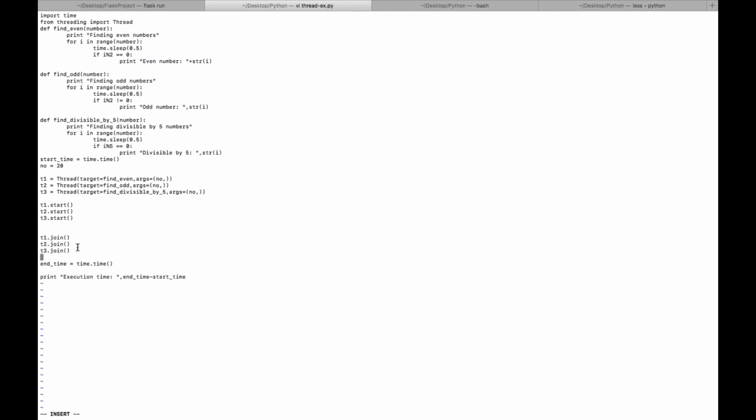If all three join, then it will go to the next statement. Control comes back to the main process, and it will take the end time, and print the execution time using end time and start time. So this is how we can write it. We'll execute it now.